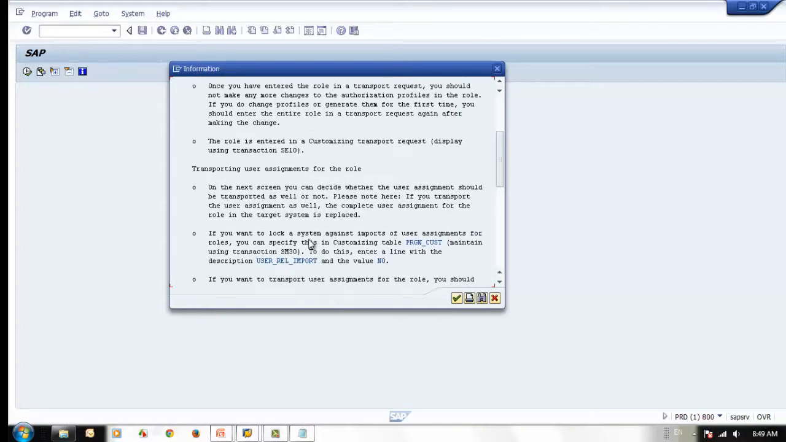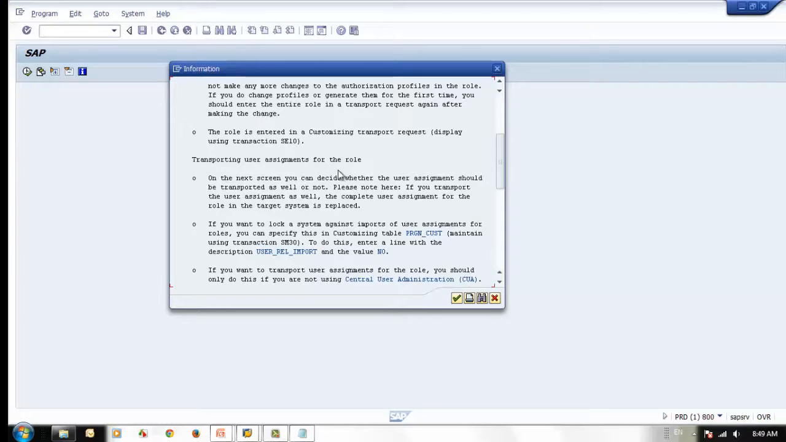Next we have another important piece of information: transporting user assignment for role. This is again very important to understand. On the next screen, you are going to select whether the user assignment should be transported as well or not. Please note, if you are transporting the user assignment as well, the complete user assignment for the role in the target system is going to be replaced. This is very, very important, because I have seen people in the initial stage not get this. Somebody comes in new and you ask them to create a role, they create the role and transport it, then it's gone in the development system or productive system, and suddenly you have a bigger problem.